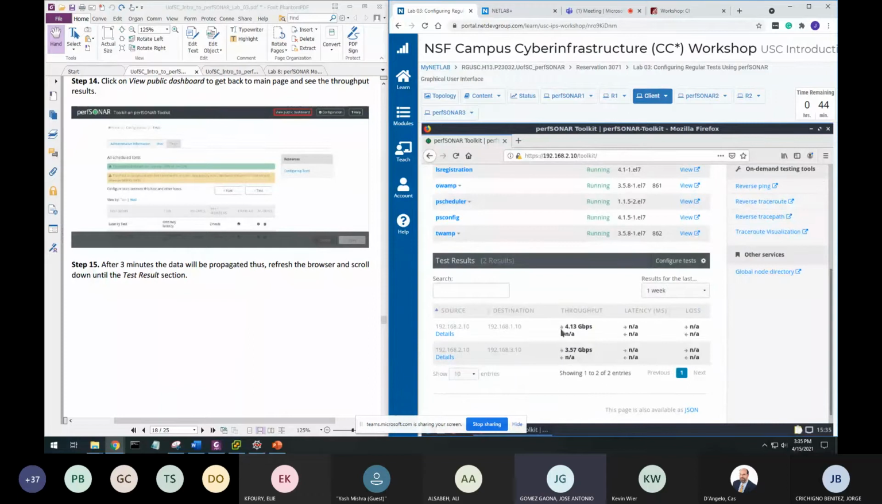So what we can see now, for example, is the previous test that we added, which is the throughput test. We can see here the throughput between this node and this node, which is Perfsonar 2, Perfsonar 1, and Perfsonar 2 and Perfsonar 3. And that's how we add regular tests using the graphical user interface.